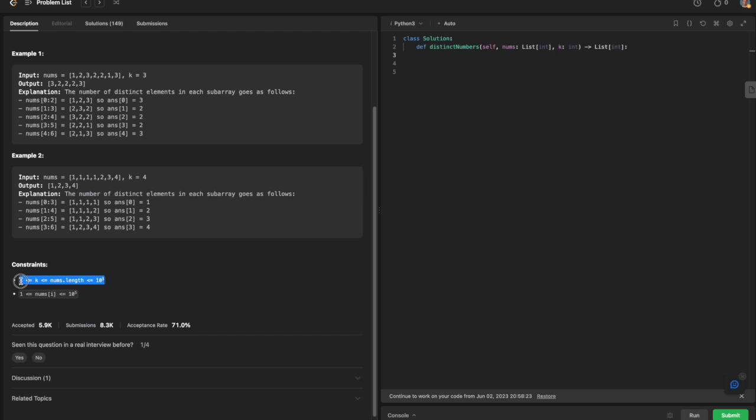All right, so the problem says that the lower bound of this k value is going to be 1. So k is going to be either 1 or higher. We will not have a number less than 1. And the upper bound is going to be 100,000, so it's going to be less than or equal to the length of the array, and that too is going to be less than or equal to 100,000. So it means k ranges from 1 to 100,000.